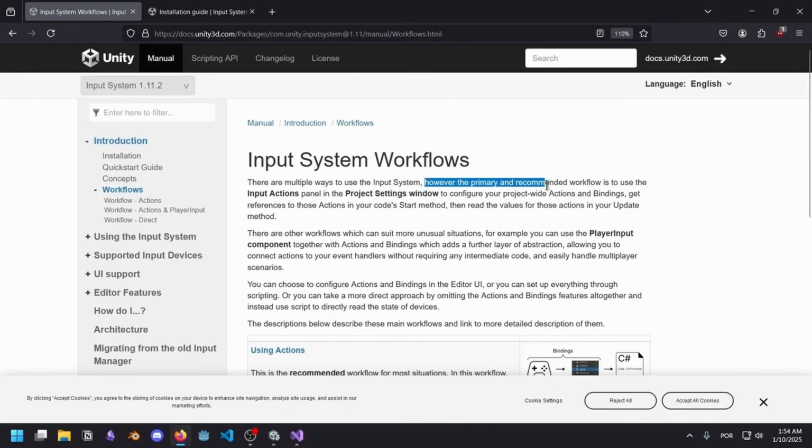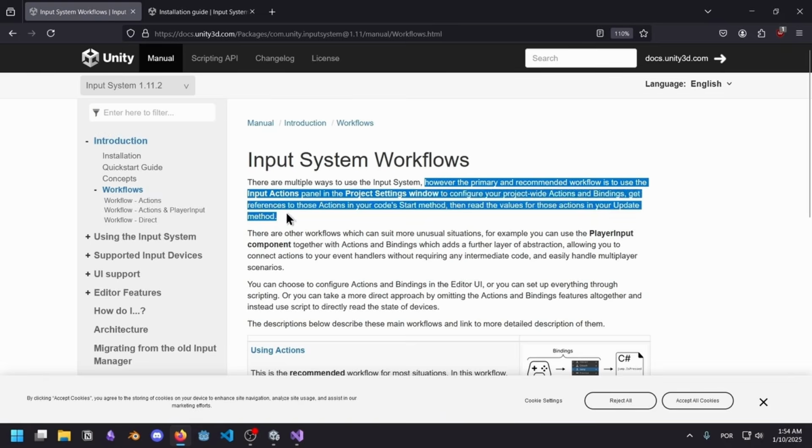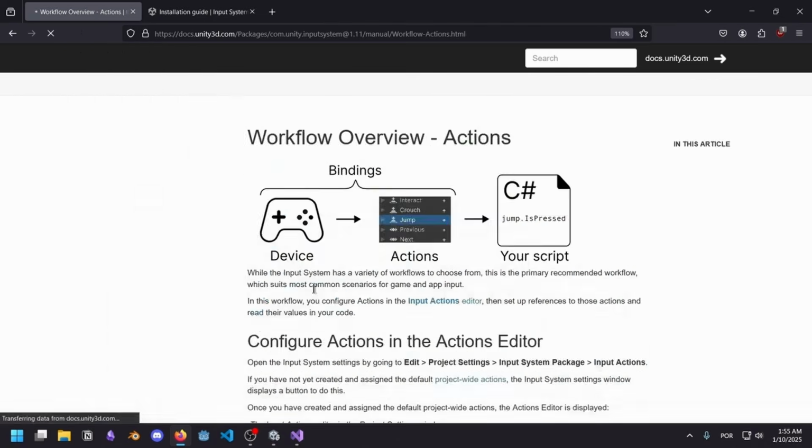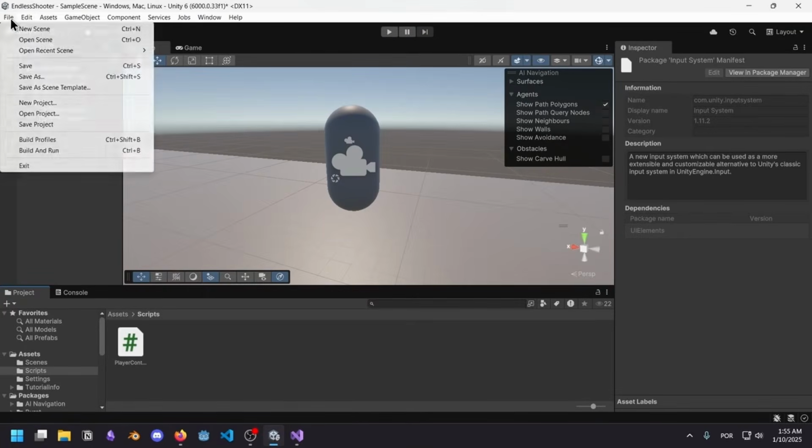However, the primary and recommended workflow is to use the input actions panel in the project settings window to configure your project-wide actions and bindings. Alright, that seems simple enough. Okay, let's use the recommended one. Where is it? This is the recommended workflow for most situations. Okay, wow, read more. This is getting very similar to Godot.